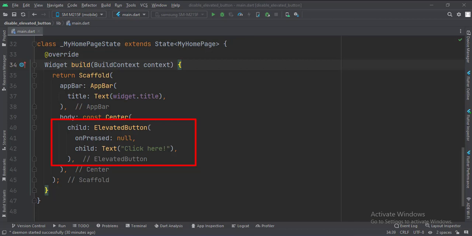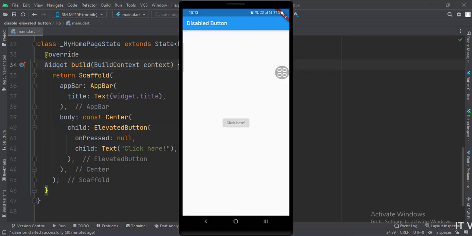Let's run the app. As you can see, the elevated button has been grayed out, and we cannot click it, as it is disabled. So that's it. That's how you can disable a button in Flutter Android.